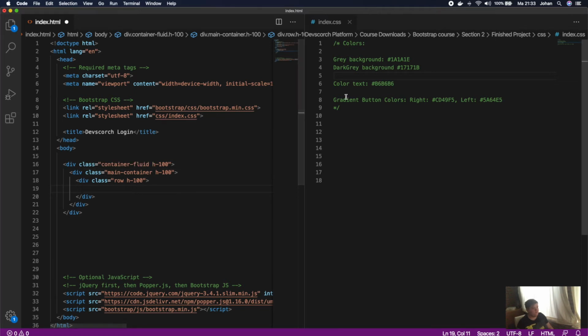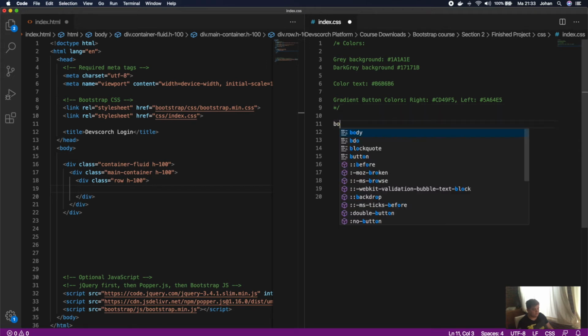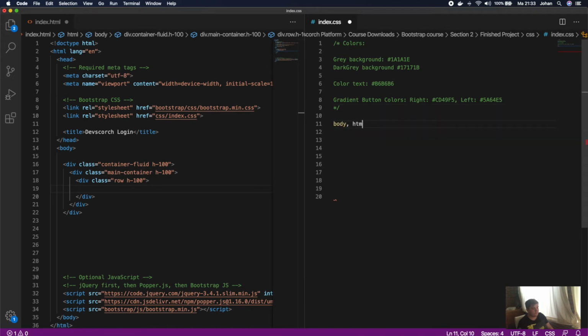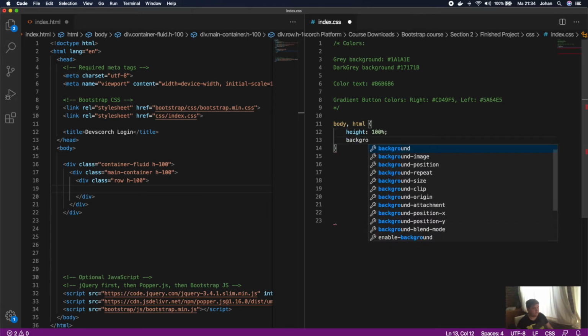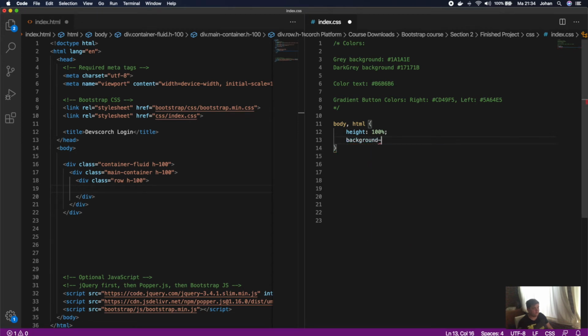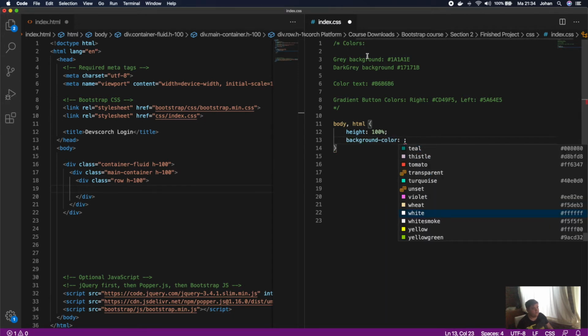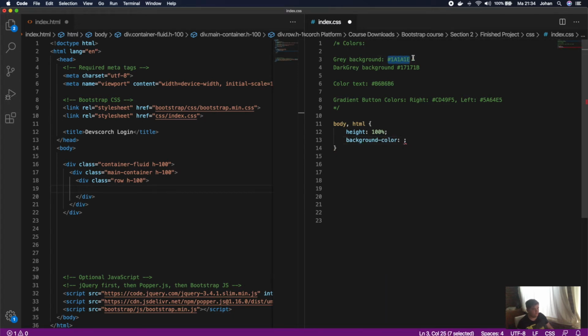First thing we're going to do, now we go to the CSS, create some space, and we're going to call body, comma, html. And we're going to give this a height of 100%. And we're going to give this a background color. Do we see it somewhere? No, we don't. Background-color. And we're going to take the gray one. So that's this color. I already pasted it in. I'm going to copy it and put it here.